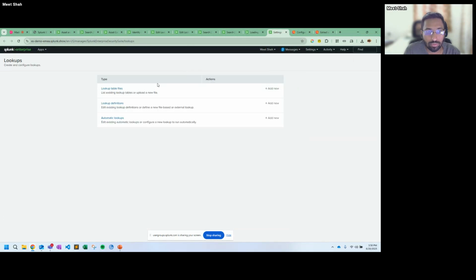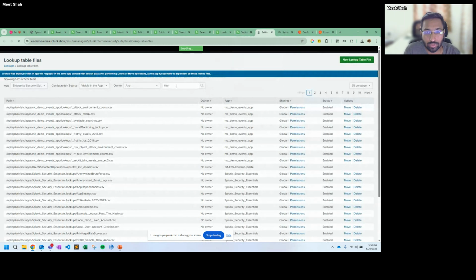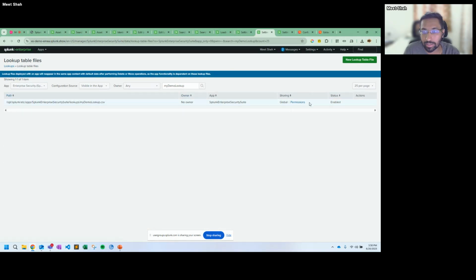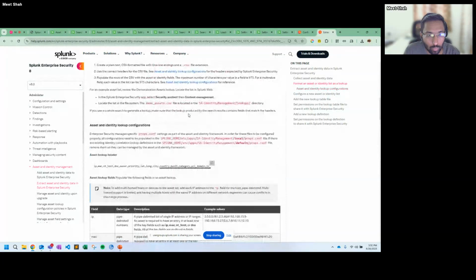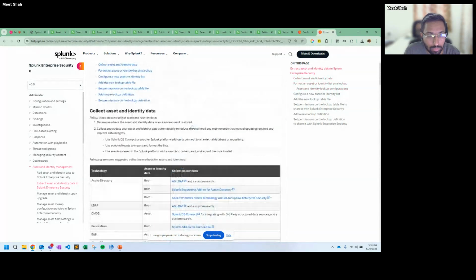Now, what you have to do is the lookup table file and definition. This lookup needs to be present in the SA identity management. Right now, it's in Splunk Enterprise Security, and we need to update this with SA identity management, which is mentioned, I think, somewhere in the documentation. Just give me a minute.